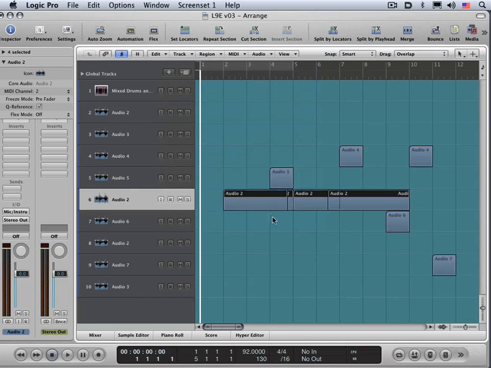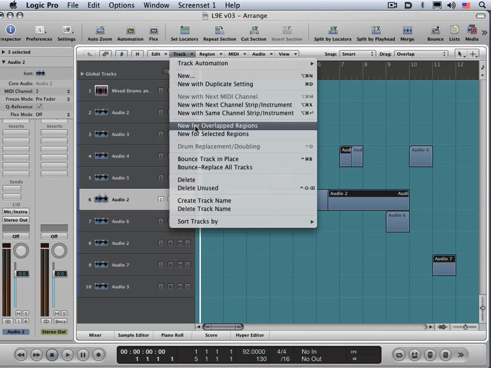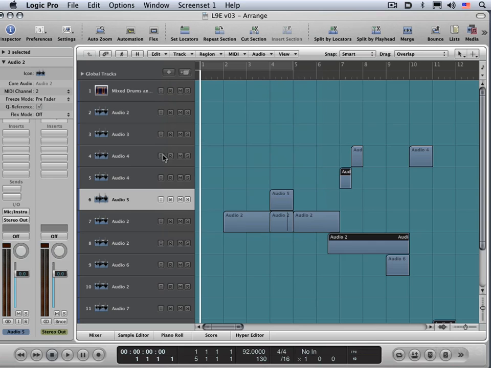Go undo. Now let's say I select a bunch of regions. I'll click with the pointer tool here and just make a bunch of selections like that. And let's say I want to create new tracks just for those. I can go New for Selected Regions. And it creates duplicates of the track and places them underneath. So a good way of managing tracks. So those are the main things I wanted to look at.